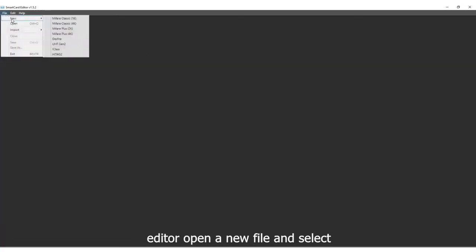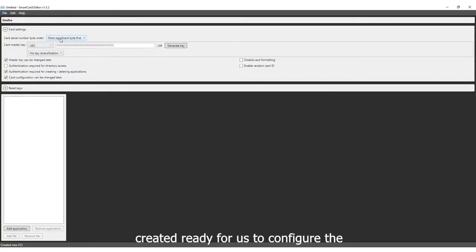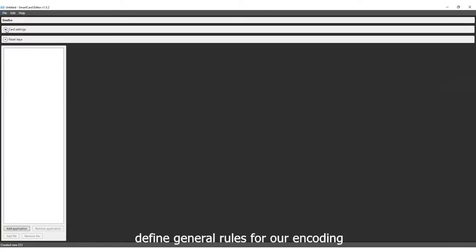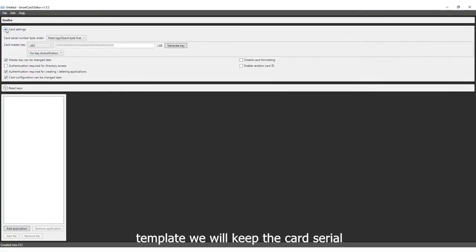Open a new file and select DeskFire. An empty DeskFire template is created, ready for us to configure. The card settings panel will allow us to define general rules for our encoding template. We will keep the card serial number byte order on most significant byte first.